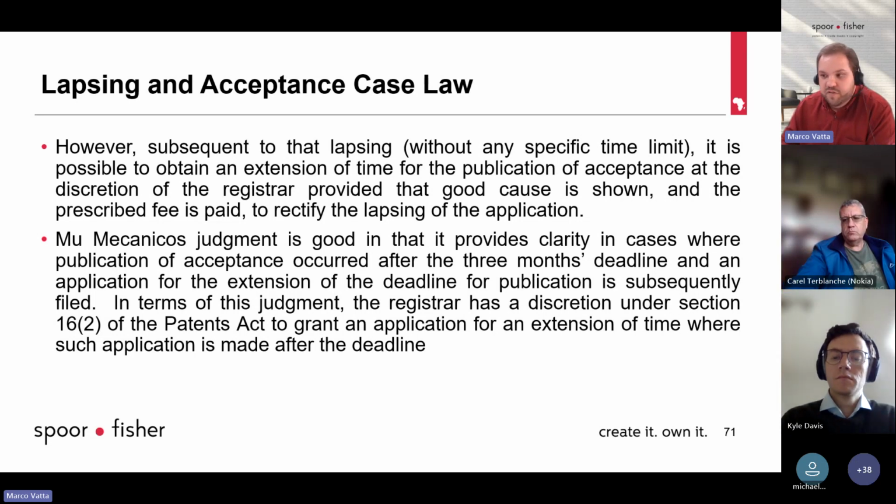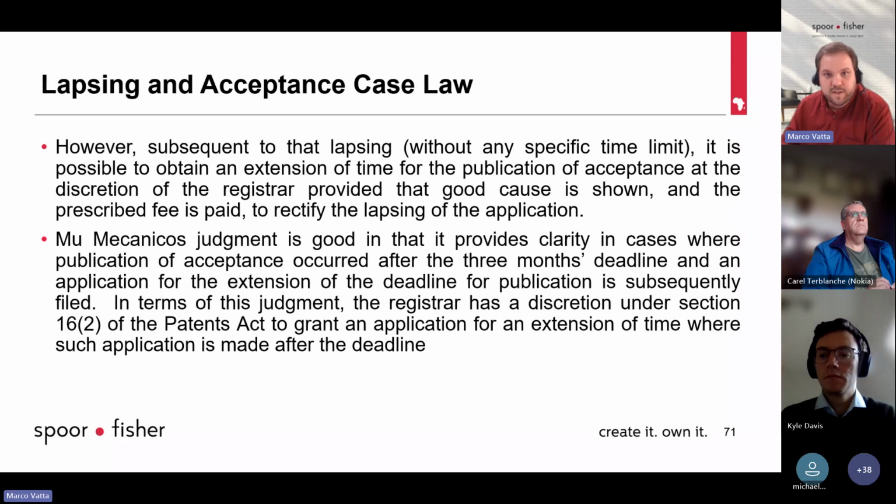That could be very prejudicial towards a third party that has already started using that invention, because now all of a sudden, where a patent or an application has lapsed, there now exists a granted patent with the patentee having enforceable rights against any infringing party. So it's an interesting one to debate. Are there any thoughts on this?